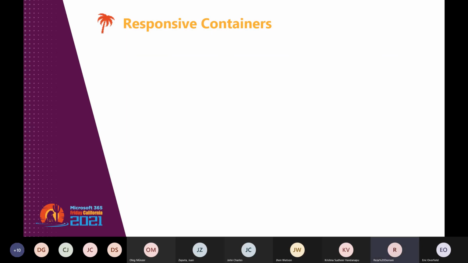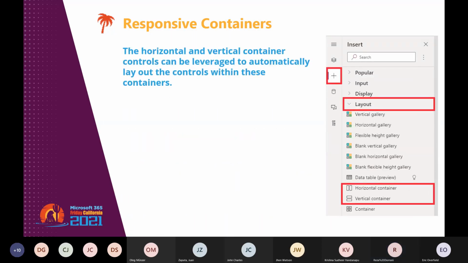Now, once you prepare your app for responsiveness, you also need special controls. These are called container controls, which are now provided to you so that you can add your standard controls in them and make them responsive. For that, Microsoft has provided two controls. They are called the horizontal container and the vertical container controls. And these will only be available when you turn that feature on that I just showcased on the previous slide.